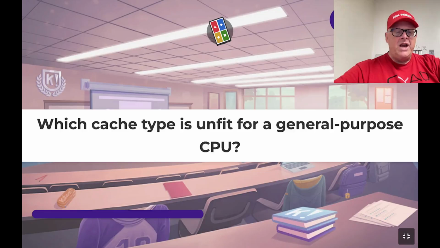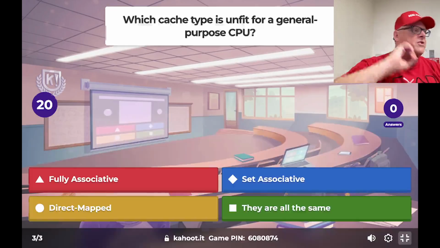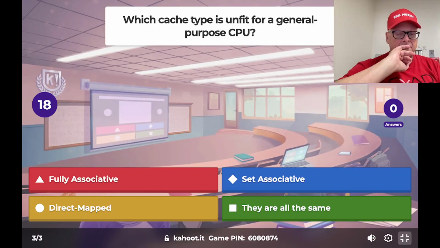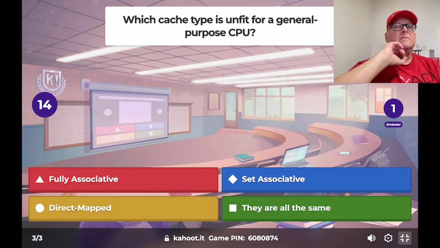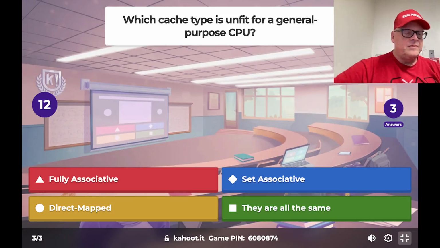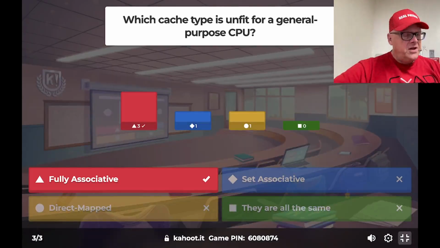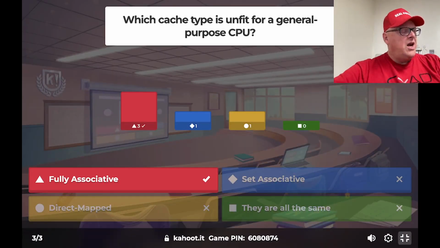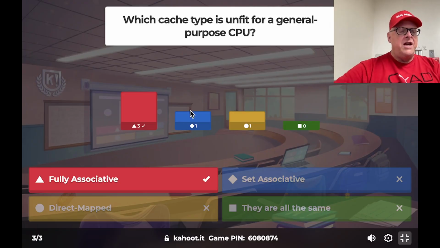All right, which cache type is unfit for a general purpose CPU? Fully associative, because you have only one line of cache for every line of data, and so you have a ton of evictions. You have to keep throwing it out to make room for the next data, and that's inefficient compared to set associative.